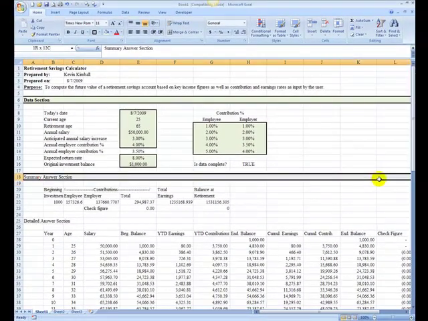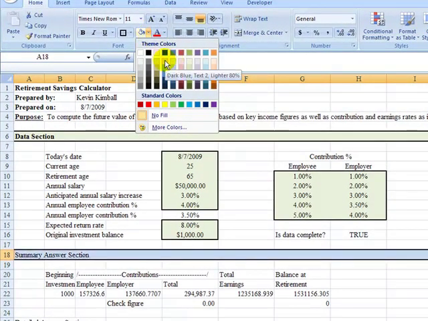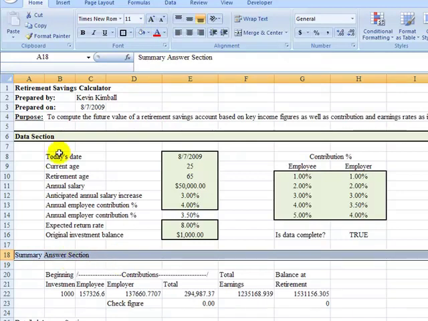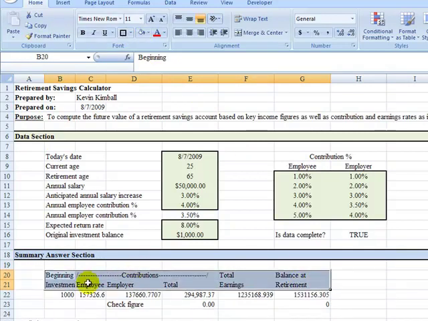Summary answer section, why don't we turn this a blue, so this will be a light blue. Put a bold border around it. Do a light blue, and Control B, the name. We'll do the same thing here. We'll use the same coloring, bold and blue, and hit a Control B on all those, and maybe I will center all of them.